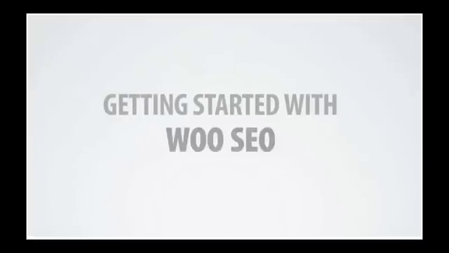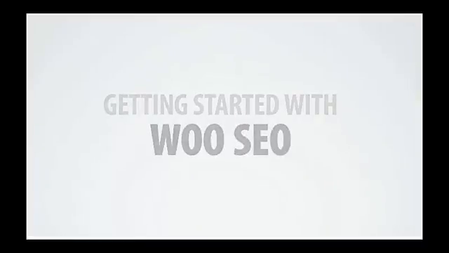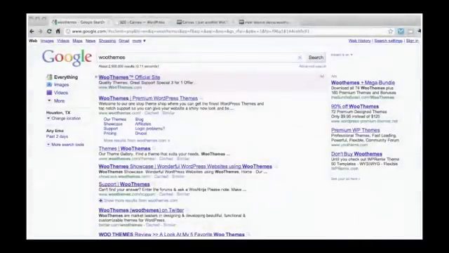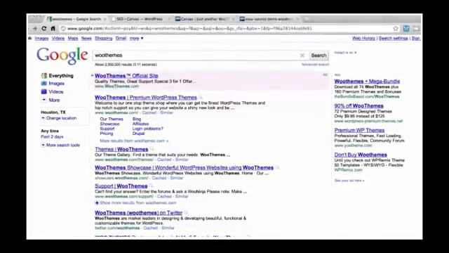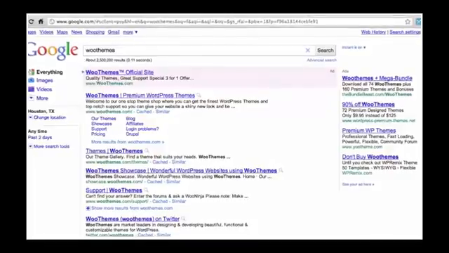SEO, or search engine optimization. It can be a complicated topic, but it's also critical to the visibility of your site. If you want your site to rank well in search engines and get traffic to your site, then you've got to take steps to ensure that your site is optimized for search engines.